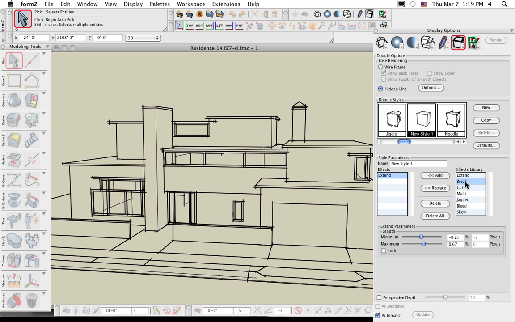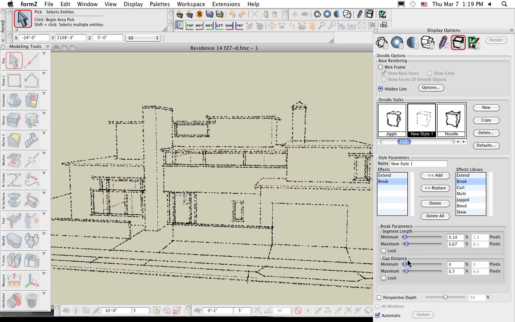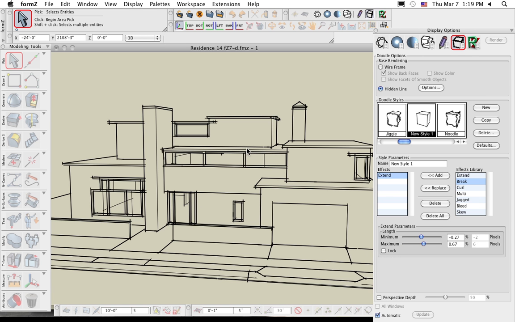Maybe put a break in from the effects library, add that to the list. Once again, just tweak our parameters for that. So we can adjust the parameters for extend, adjust the parameters for the break, and just keep tweaking those until you get the desired look and feel that you want. If you want to get rid of that break, we can then get that out of the list. Okay, and that's the other vector-based display mode.